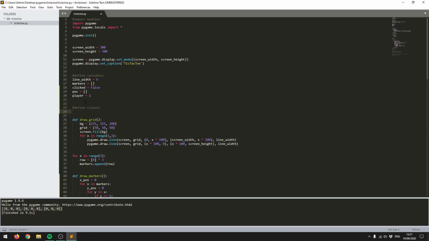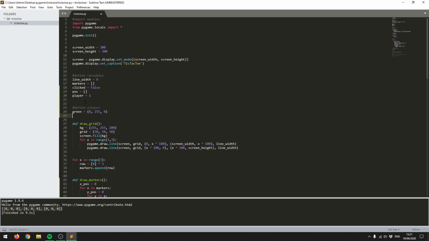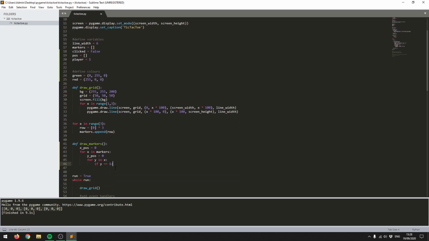Define colors. So I'm going to call green equals 0, 255, and 0, and red 255, 0, 0. So that's going to be my two markers. For player 1, I'm going to use a cross, and I'm going to make it a green cross. So you could use images here. I'm just going to draw it.